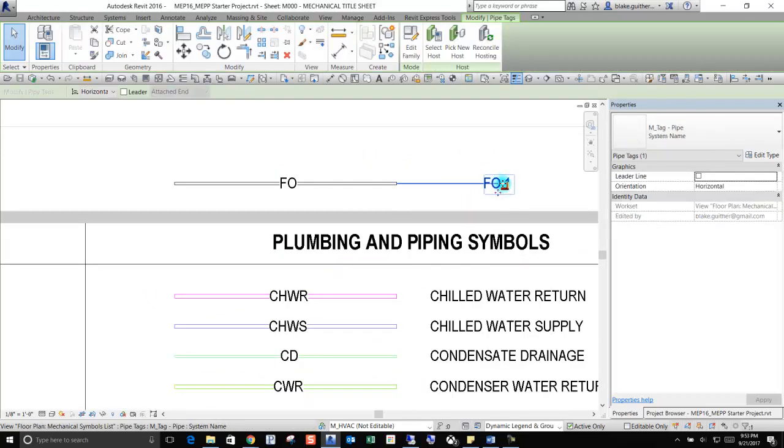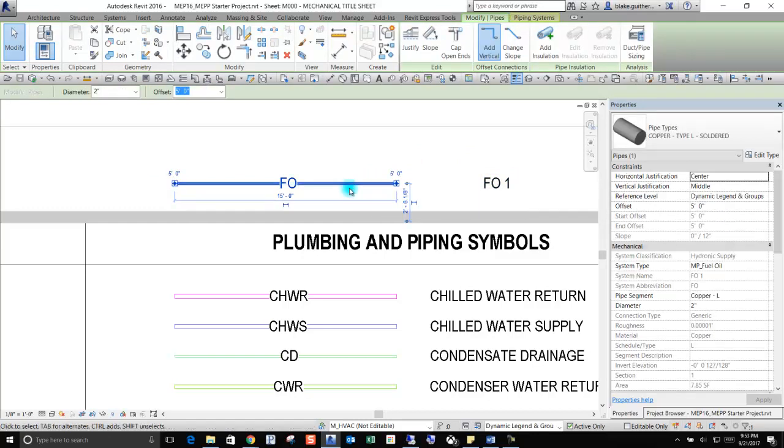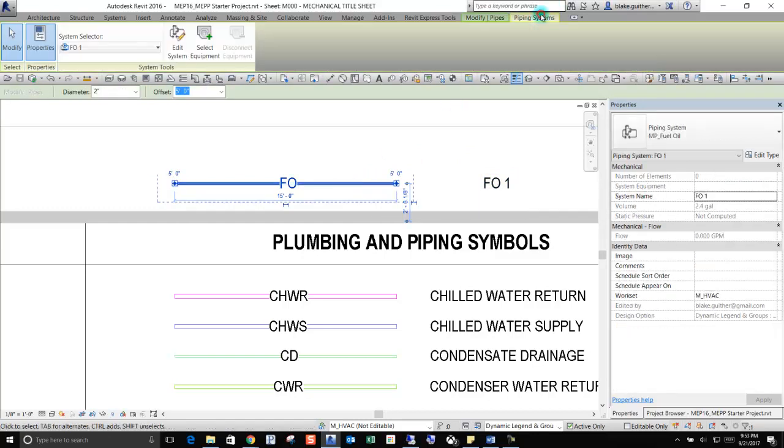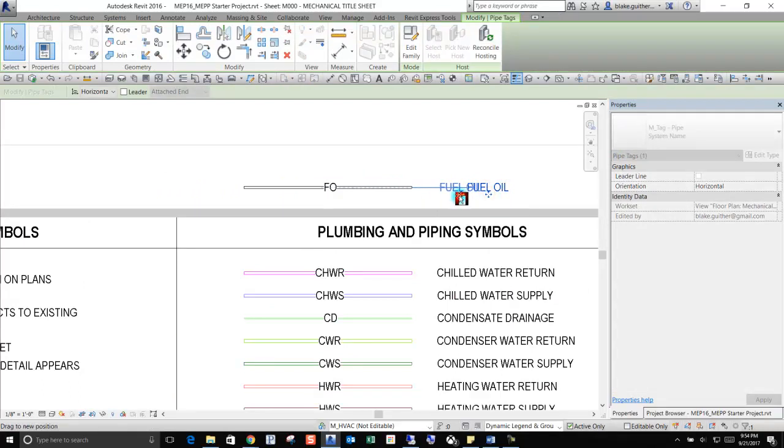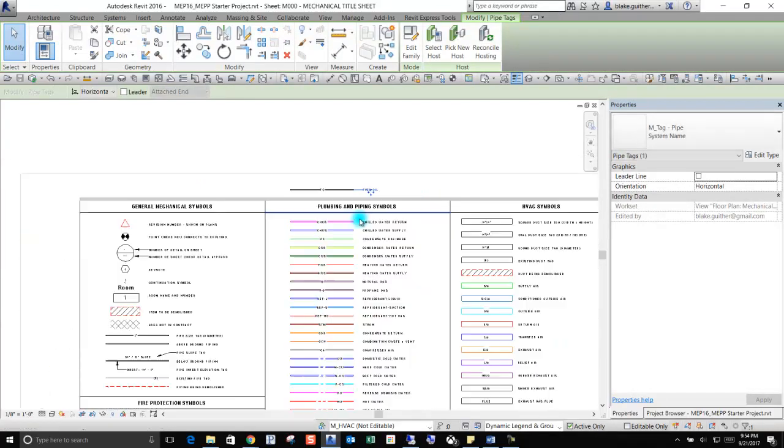So once again, this is system name. So you would select the pipe to get to that property and go to piping systems. And then system name, edit right here. Fuel oil. There you go. So you could sort this back in your list and you're good to go. The process works the same way with ductwork.